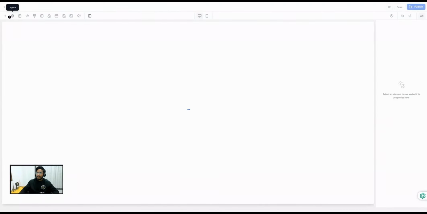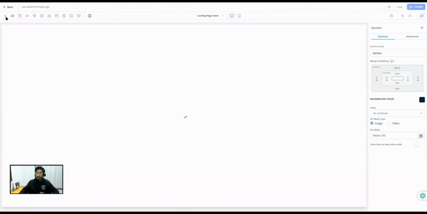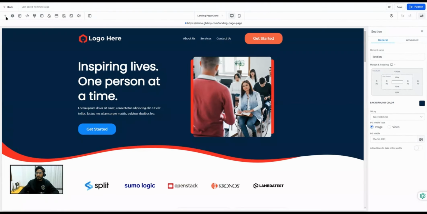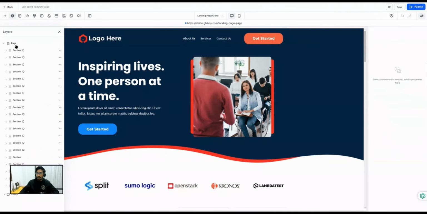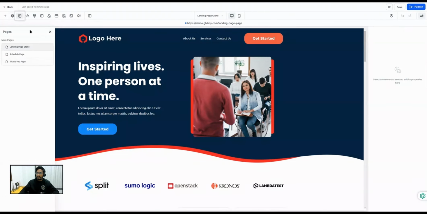And then here we have the add element option on the top left, where you can click and add more elements. And then there are layers. The layers mean all the pages and pop-ups. If you click here, it's going to show you the layers of this page, like all the sections down there. And then once we go here, it's going to show us all the pages.